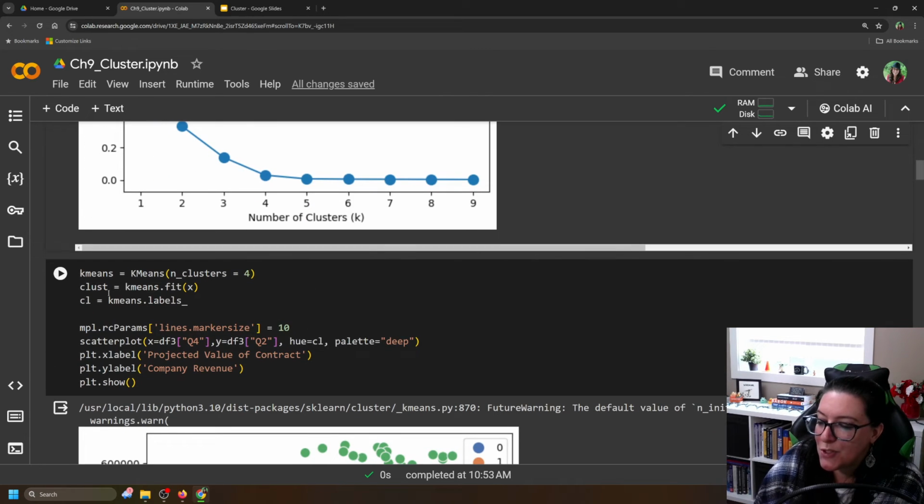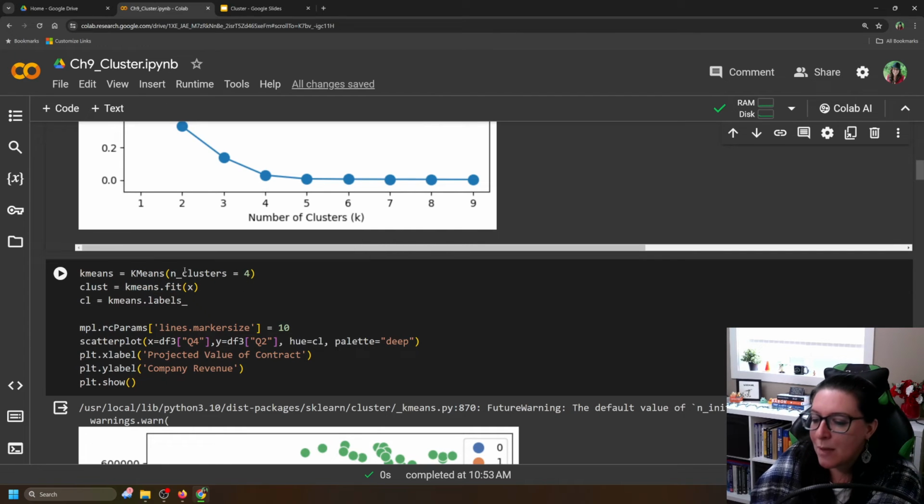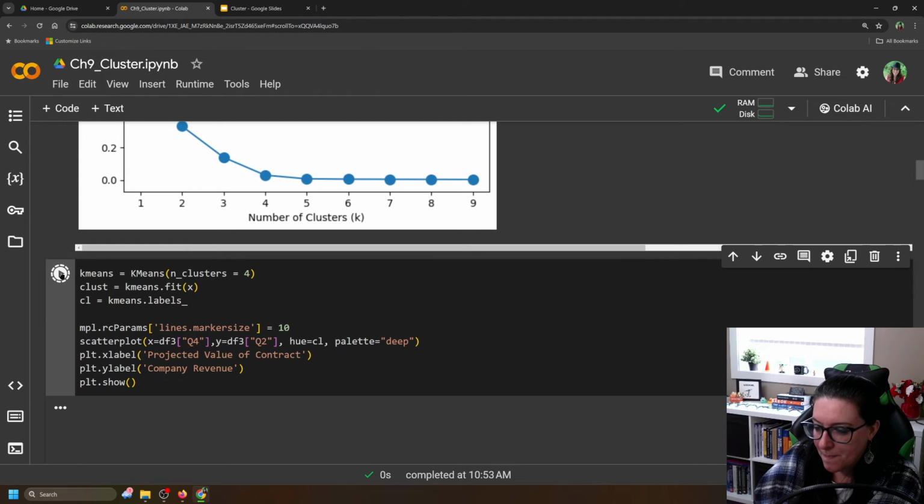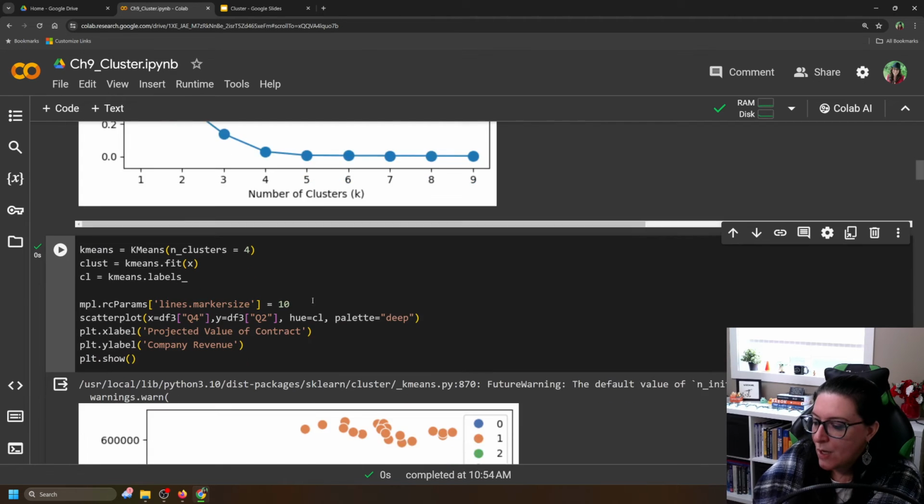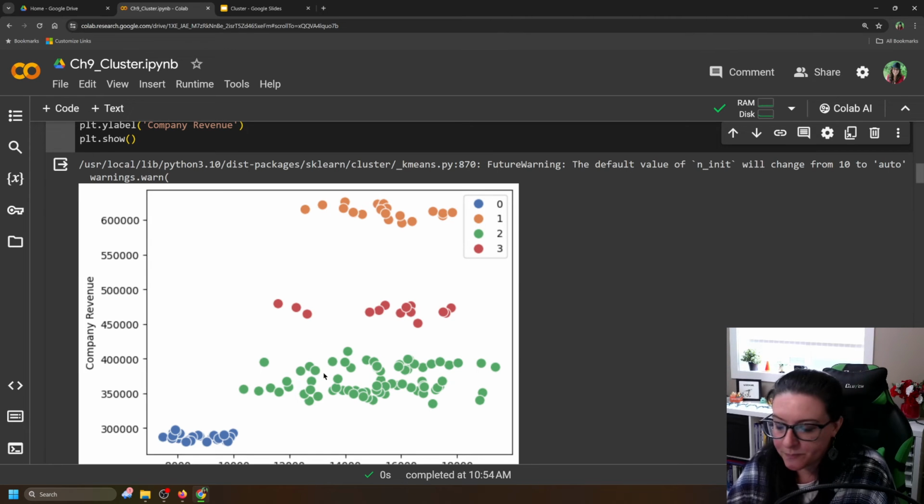So then what we can do is let's rerun it with just 4. So we'll do KMeans with a number of clusters equals 4, fit that with our data, and then find the labels, and then put the labels on the graph by having those labels be the hue in our scatter plot. So when we do that, you can see that this whole group here is identified as one cluster.